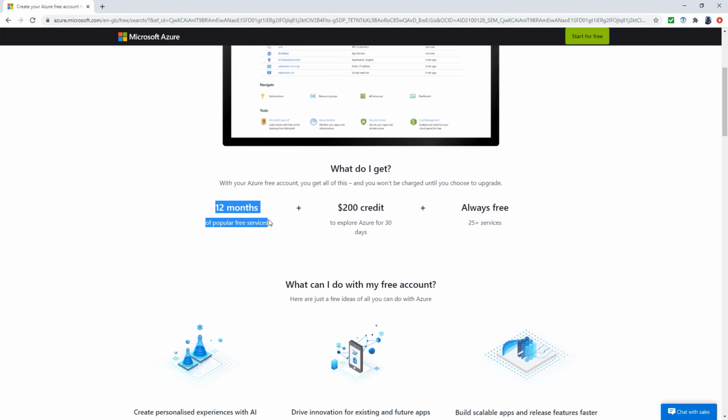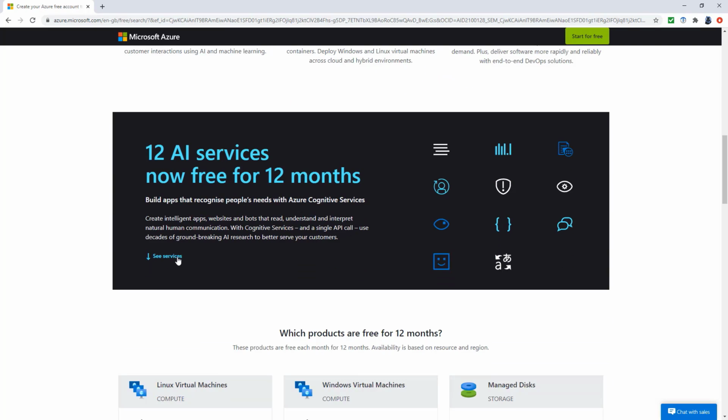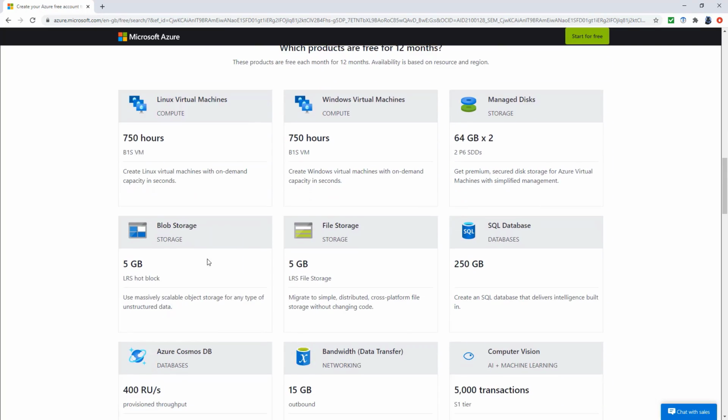You get 12 months of certain services, $200 to be used in the first 30 days, and 25 or more services, which are always free. And you can see what services are free. For instance, a virtual machine can be free for 750 hours. So what's that? That's about a month. So free each month for 12 months.